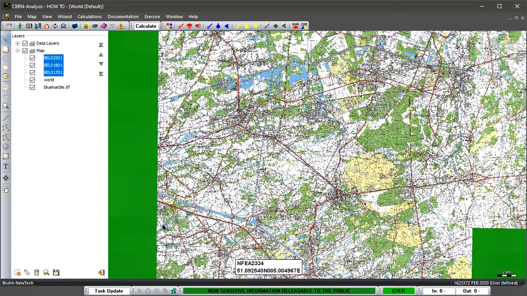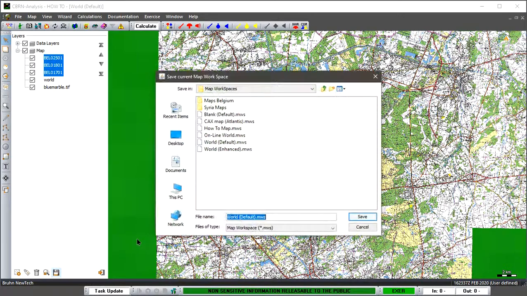Then the final thing, don't forget, we need to save it so that we now make the link file. So we click onto the save icon. We can call this map whatever we want. We will just call it Belgium, and then save.